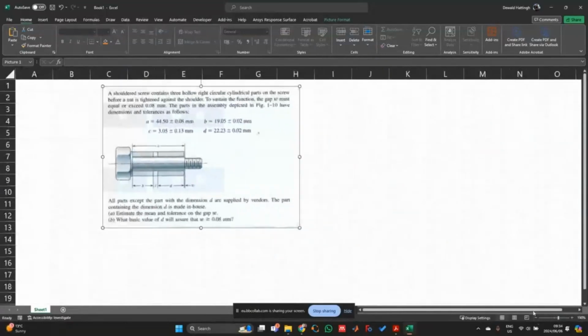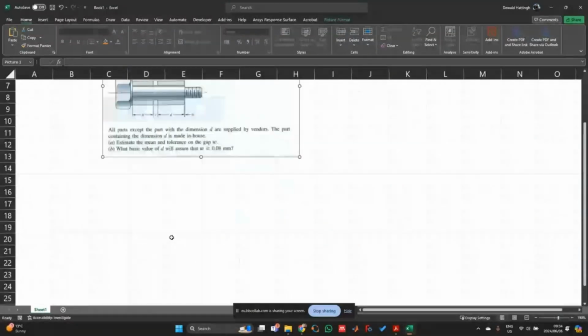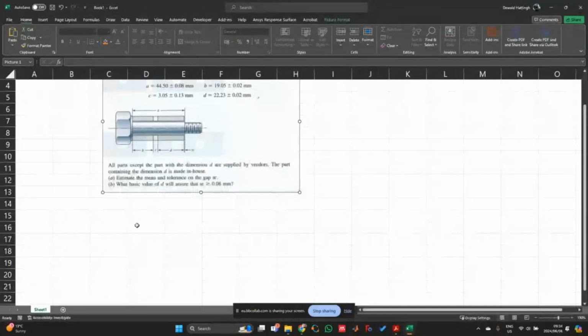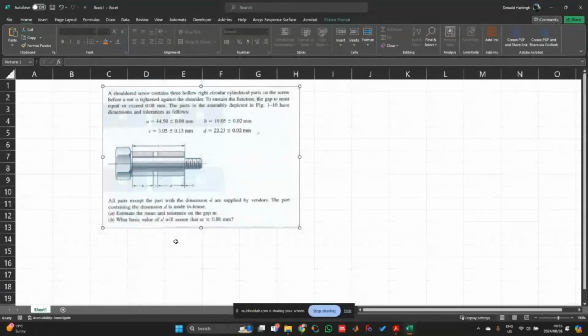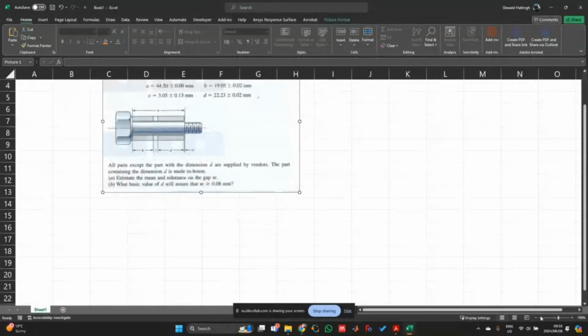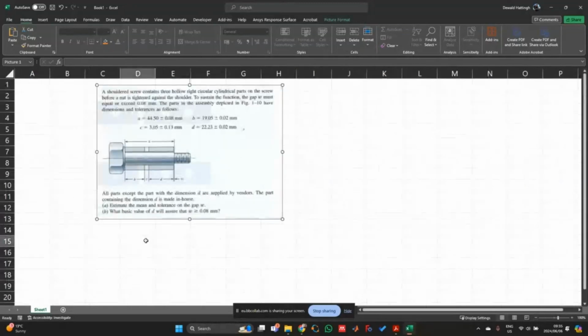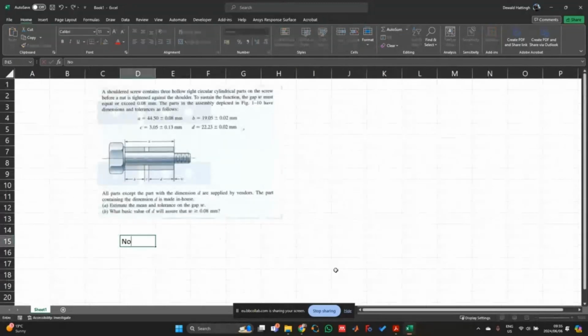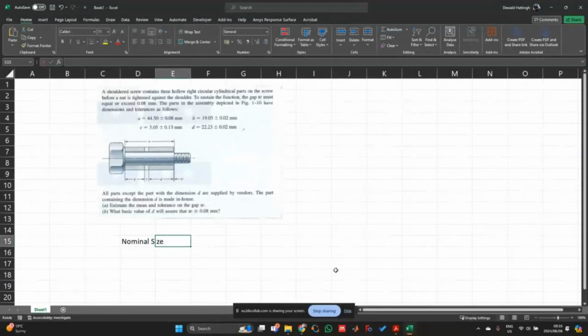Okay, so now that we know what the question is, now we just have to go and actually define all of the properties that we have available for this problem. So I'm just going to set up a small table just to capture all of the dimensions that we have. So I'm going to start by defining the nominal size for A, B, C, and D. Then I also want to give the bilateral tolerance that they specify.